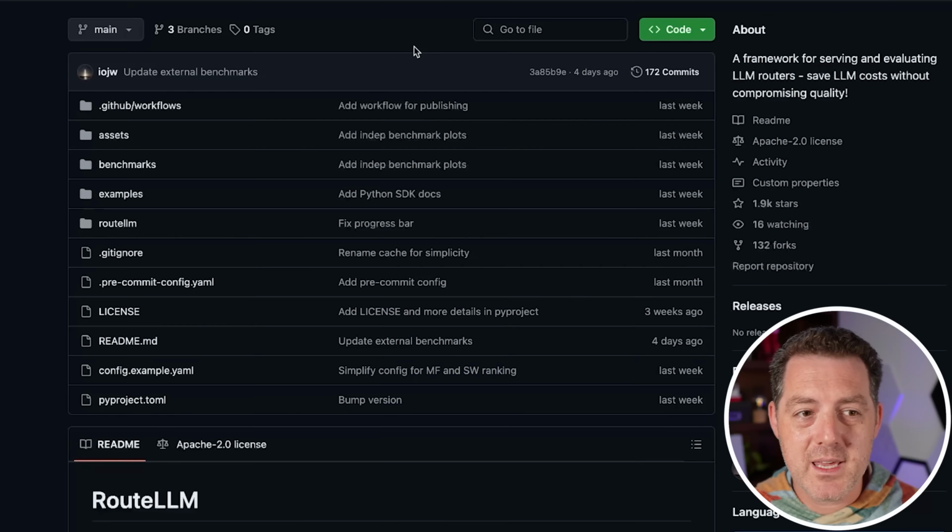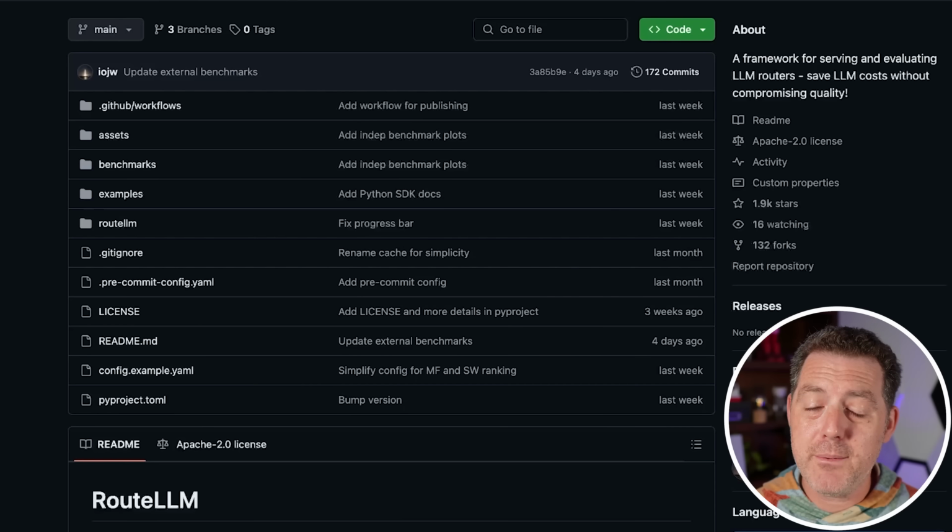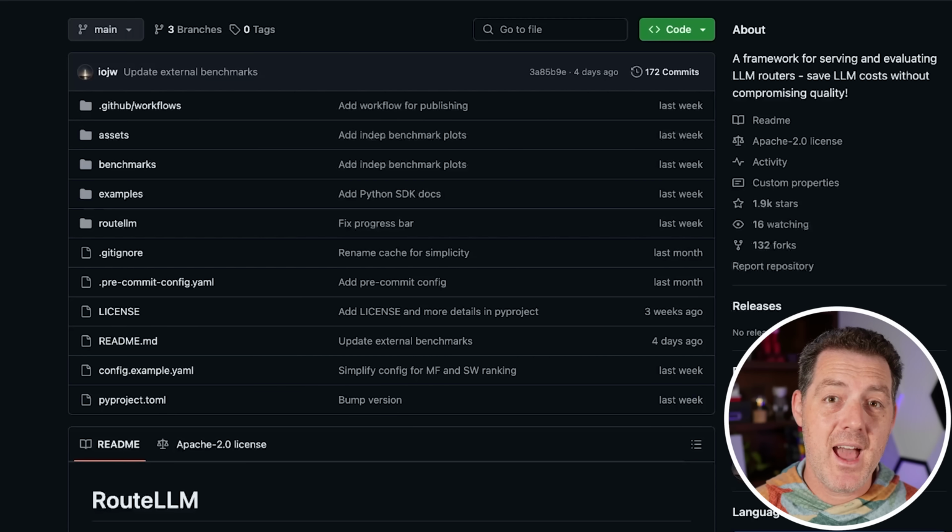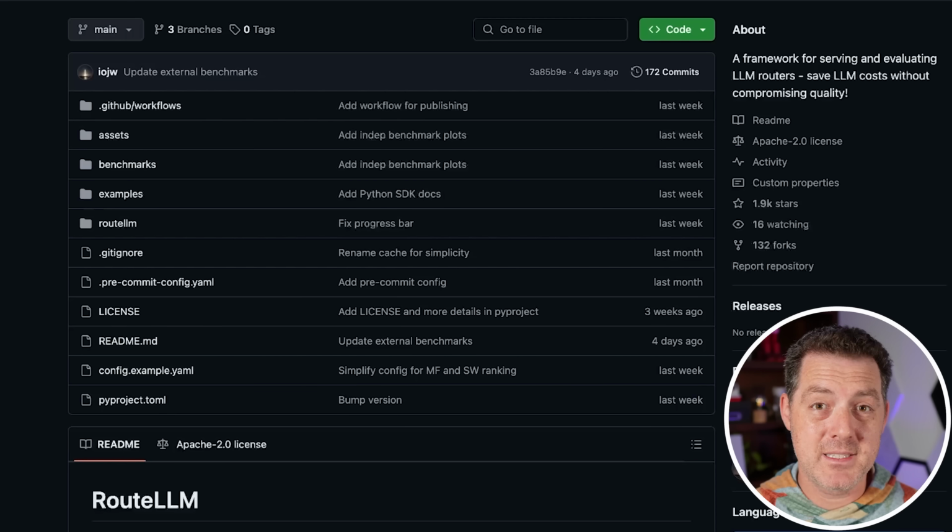So this is the GitHub repo for RouteLLM. I'll drop it in the description below. But before I get into it, I wanna re-emphasize how powerful this really is and how this further expands on my strong belief that AI is going to be run on edge devices, meaning they're going to be run locally. And RouteLLM allows for that.